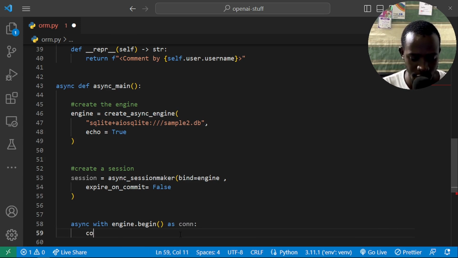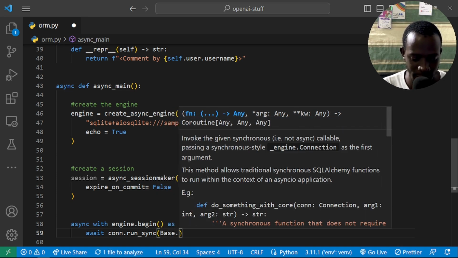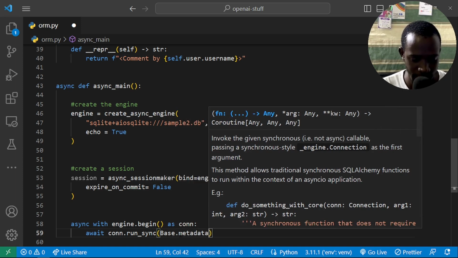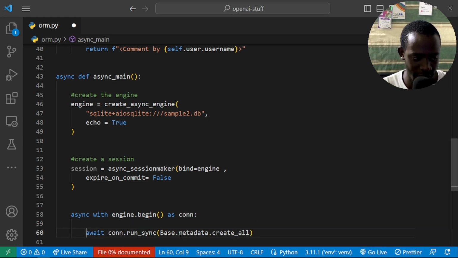Since this is asynchronous, we shall say await connection dot run synchronous. We shall have to call base.metadata.create all, and the explanation for this is that base.metadata.create all is synchronous. So I'll just come in here and say base.metadata.create all, and this will be just enough for us to create our database. This is where we shall create our DB tables.